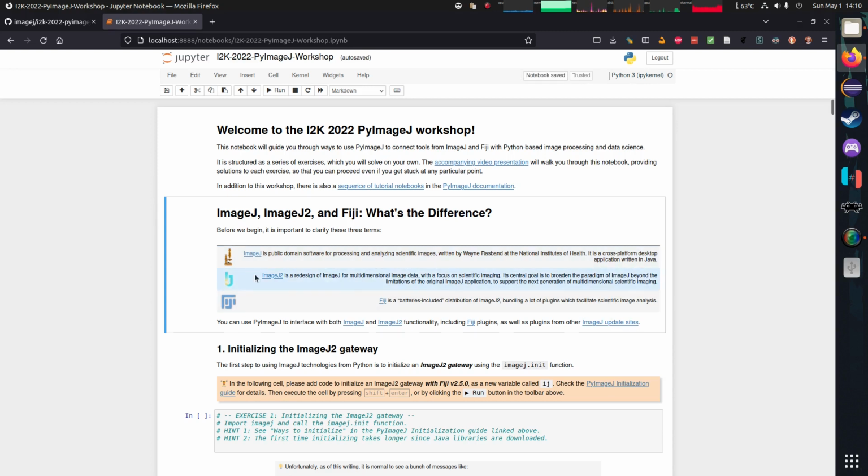The next term is ImageJ2, which refers to the redesign of ImageJ. Most of the ImageJ components are parts of ImageJ2, anything that goes beyond that original application. And finally there's Fiji, which is a distribution of ImageJ2 and the original ImageJ together in one application and with a bunch of extra plugins bundled. PyImageJ supports both ImageJ and ImageJ2 functionality, and you can use Fiji as well. You can use any plugins that you have installed in your ImageJ application by wrapping a local application on disk.